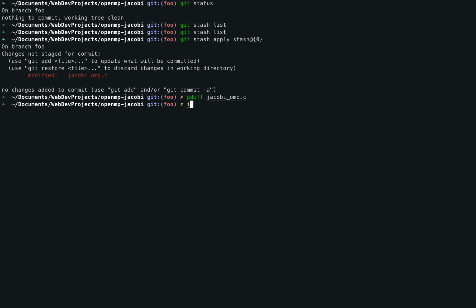So we see how powerful git stash is when you want to switch from one branch to another without actually committing those changes when you have not completed them.